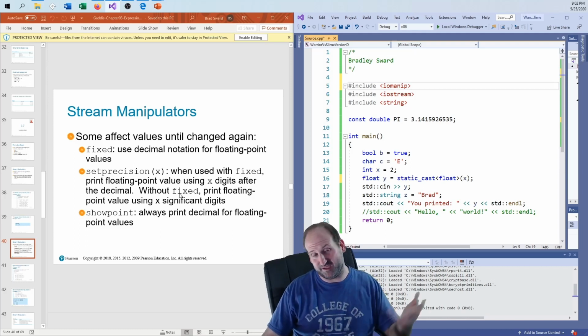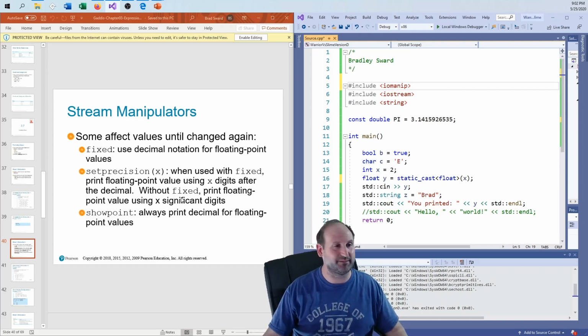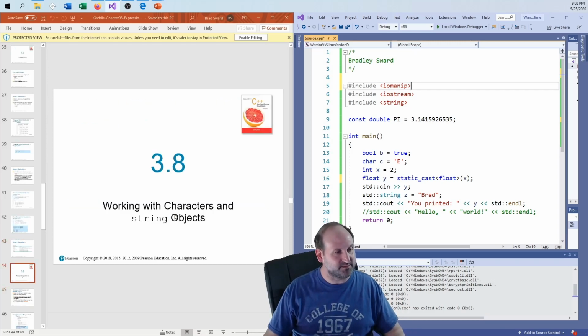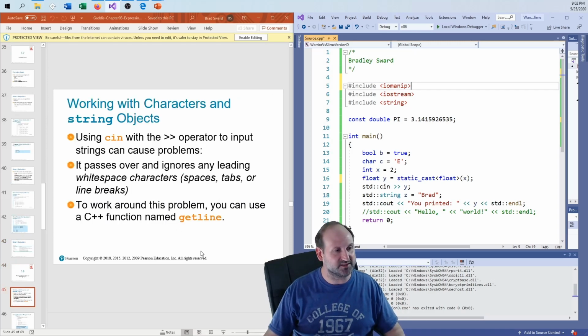That doesn't mean it's not following the rules, it's just doing something, sort of like when CSS doesn't work the way I expect it to. I'm like, is it me? It must be me because it's not doing what I expect it to do. Manipulators. So let's see, working with characters and strings.